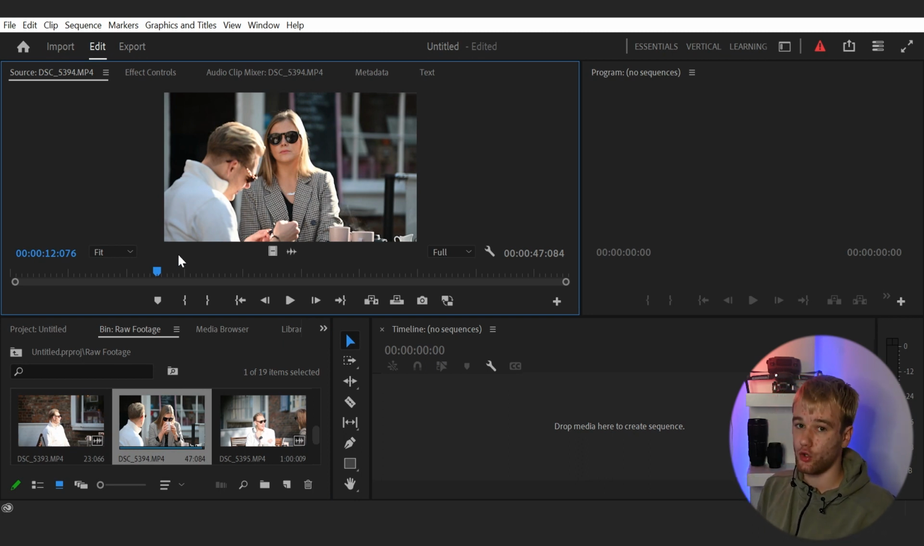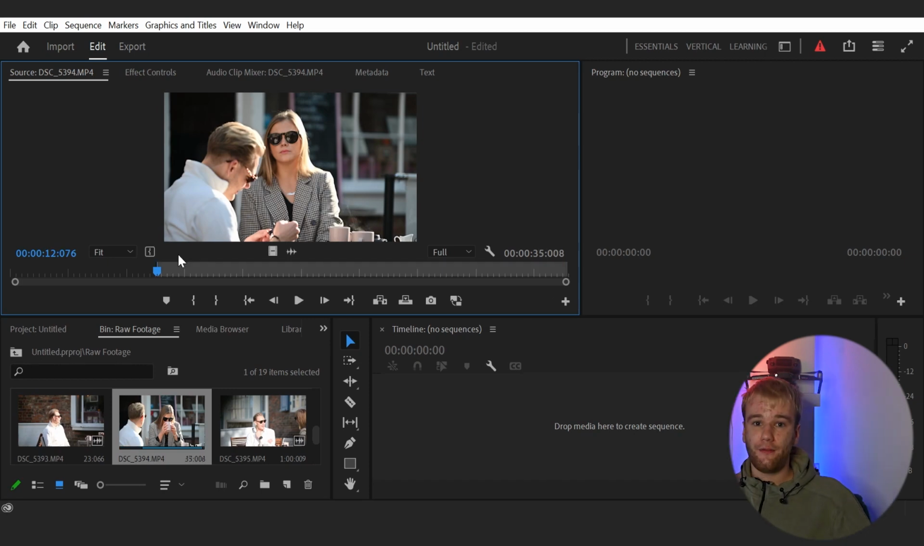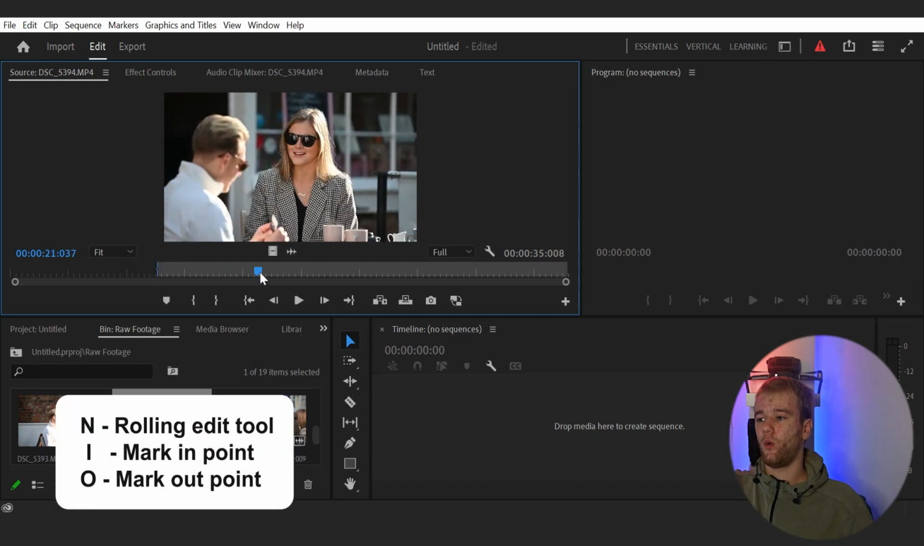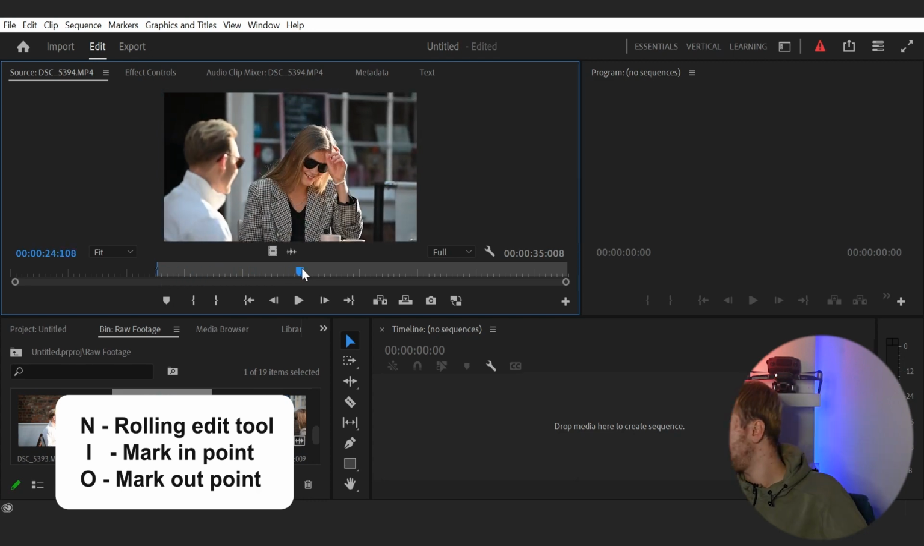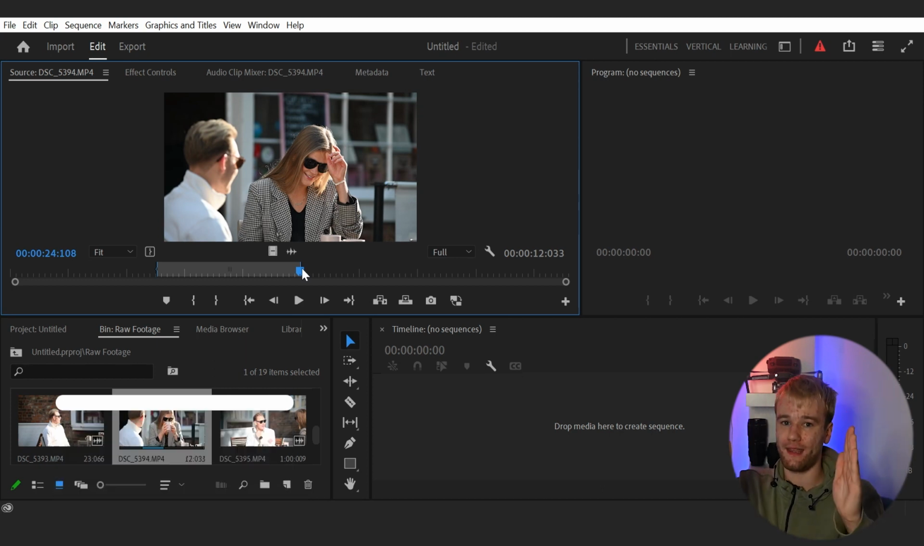But another good tip is you can click I for in, and then say you want to start the clip from here and you want to end the clip over here, you can click I for in, O for out, and it'll create a bracket.